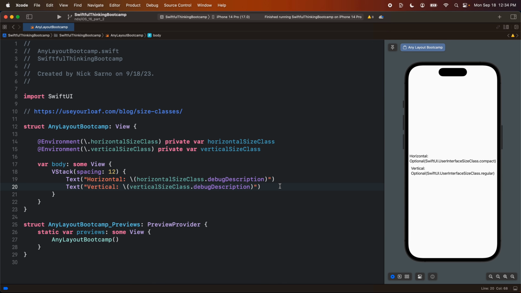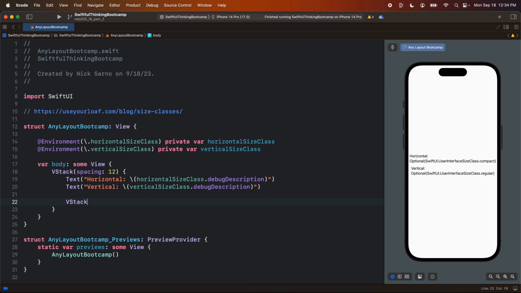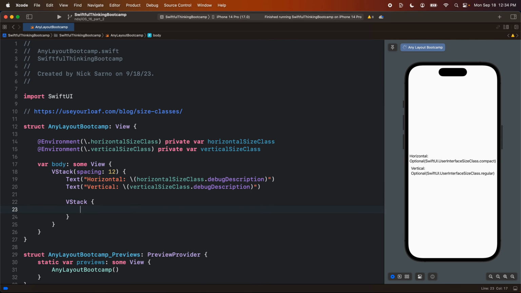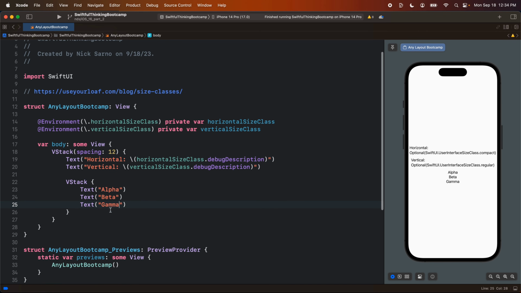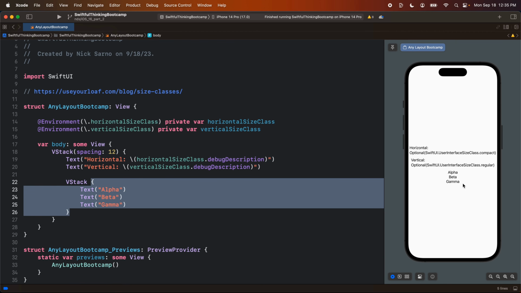And now we're going to draw some stuff on the screen here. Let's make another little VStack here, and let's just put in text alpha. And I will copy that. Let's do beta. Let's do gamma. Cool. All right, so we have a VStack on the screen, and we're going to focus just on this tiny VStack here, the alpha, beta, gamma. We're not going to focus on the horizontal, vertical. I'm just going to leave that on the screen so that we can see the actual values.